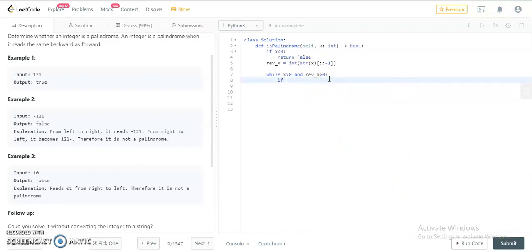So I have to check that only. If x modulo 10 not equals reverse of x modulo 10, then I will be straight returning false. Otherwise, what I will do, I will just do the integer division by 10 of both the reverse and actual number, right? And here we will be returning true if everything goes right.